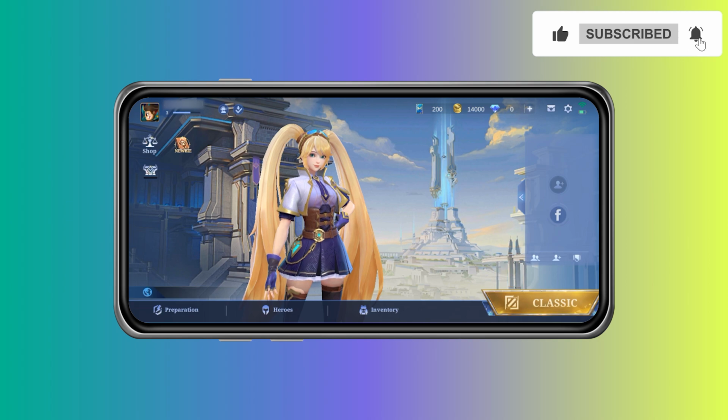In this video I will show you step by step how to log out of Mobile Legends on your mobile device. First, open the Mobile Legends app on your phone. Wait for the game to load until you reach the main lobby screen where you can see your hero profile, events, and the start button for matches.